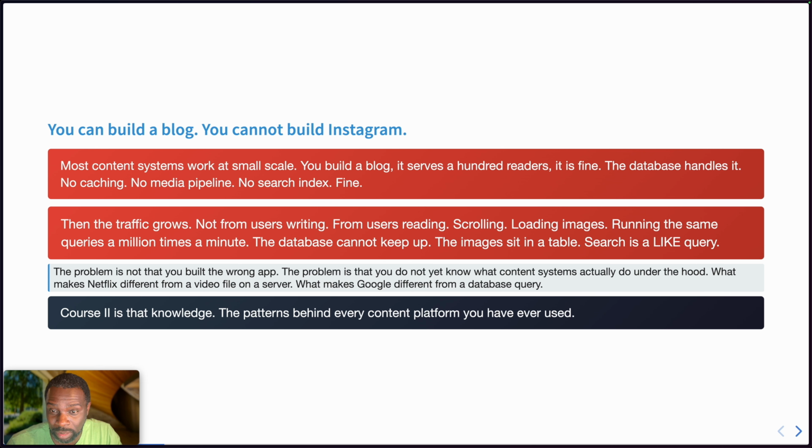The problem is not that you built the wrong app. The problem is that you do not yet know what content systems actually do under the hood. What makes Netflix different from a video file on a server? What makes Google different from a database query? What makes Instagram not fall over when 100 million people open the app at the same time? Course 2 is that knowledge, the building block pattern behind every content platform you've ever used.